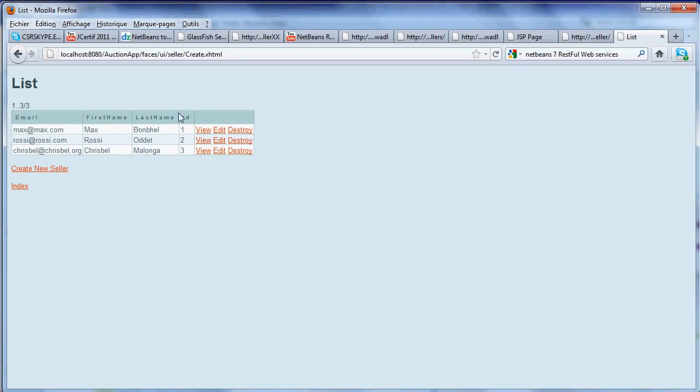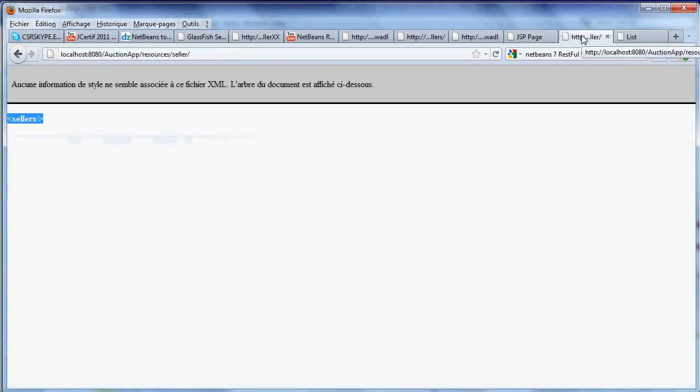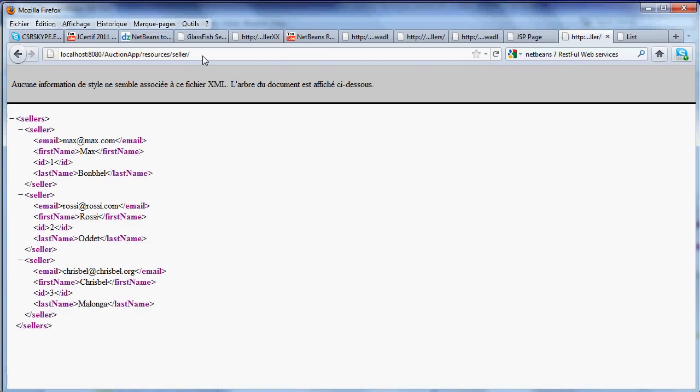This is the JSF representation of a seller, but we need to invoke the RESTful web services to get the XML representation of the seller. To do that, let's go back and click OK. This is working pretty well, pretty good.